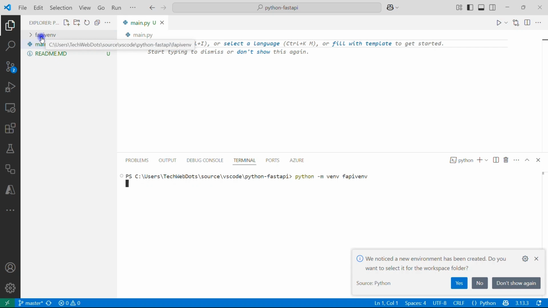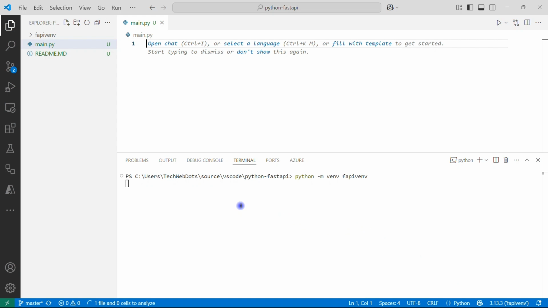FastAPI virtual environment. Now see this pop-up, it is saying we noticed a new environment has been created. Do you want to select it for the workspace folder? We will say yes. Now it will take care of the internal settings, especially for this project. The next important thing, we have to activate this environment, so whatever installation I am going to do with this project, those all will be recorded.